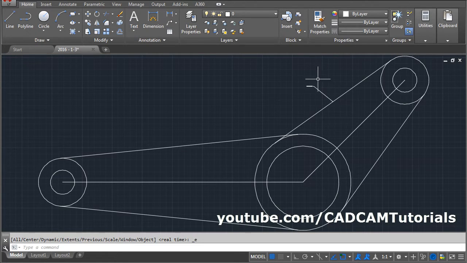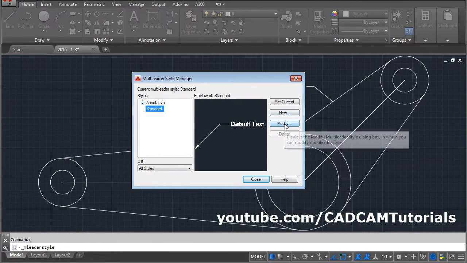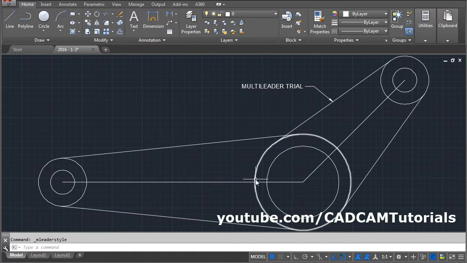To increase the size of text and arrow, click on annotation, click on multileader style, click on modify, click on leader structure, and from here you will have to increase the scale. Suppose I will make it 10. Okay, close. Now your text and arrow both are properly visible. And if you want to make it bigger, then you will again have to increase the size. This is the one method.